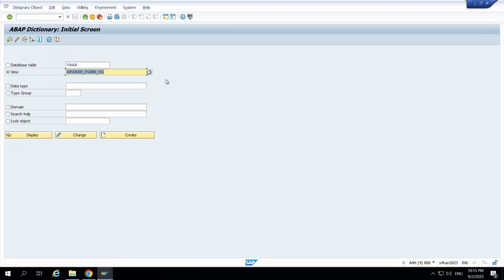Now give the database view name. You are creating a custom database view, that's why your first letter should start with Z or Y. Z first DB name. Click on create.